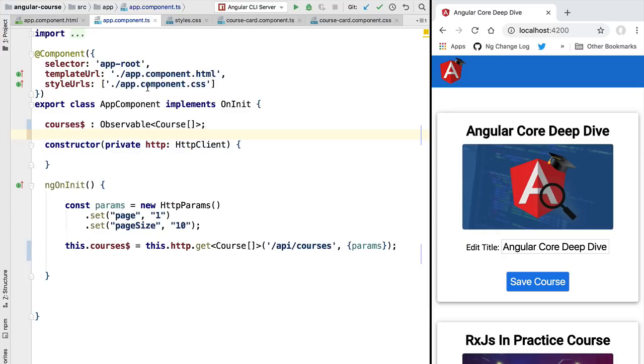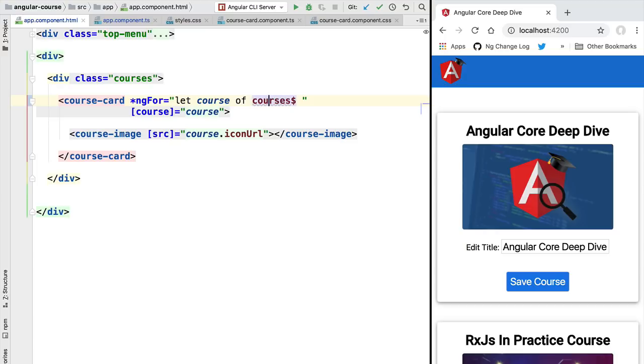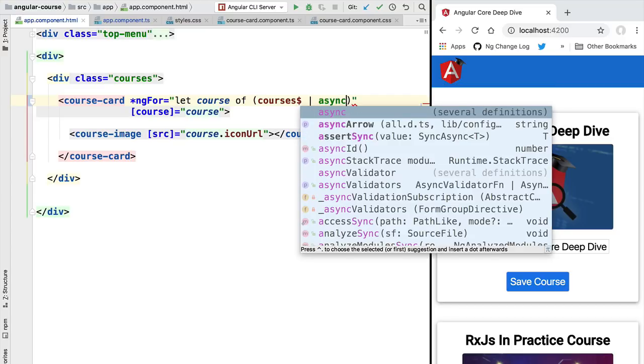Now let's see how in the template we can use the courses observable. If we switch to the template, we are going to see that we are still expecting a variable called courses, and we want to iterate through a list of courses. We can obtain this courses variable from the courses observable by subscribing to it. We are going to wrap this in parentheses. We are going to take the courses observable and we are going to apply the async pipe to it.